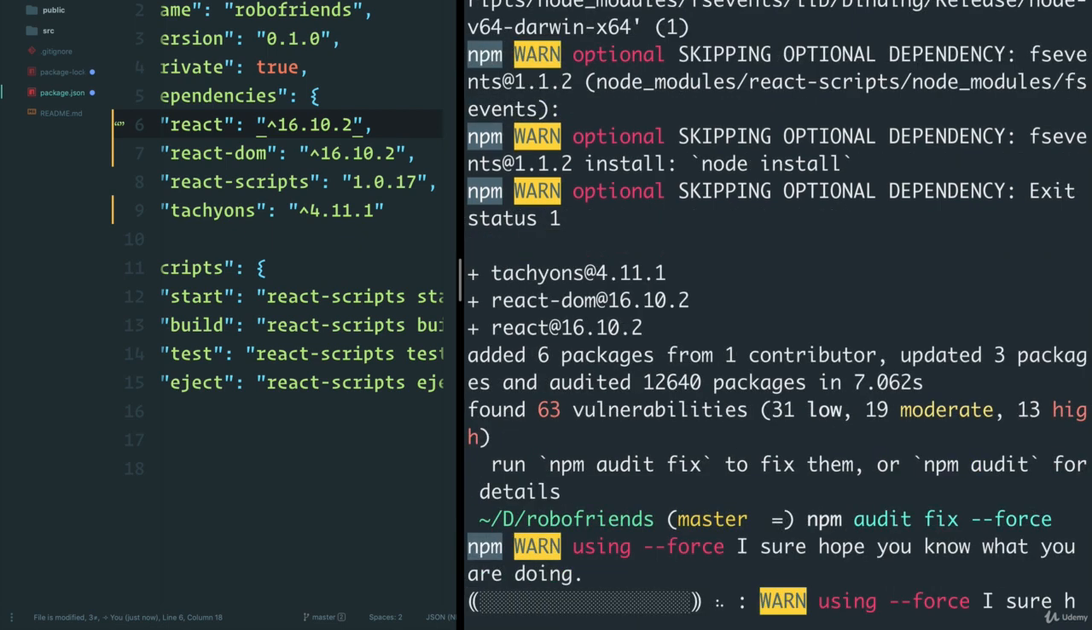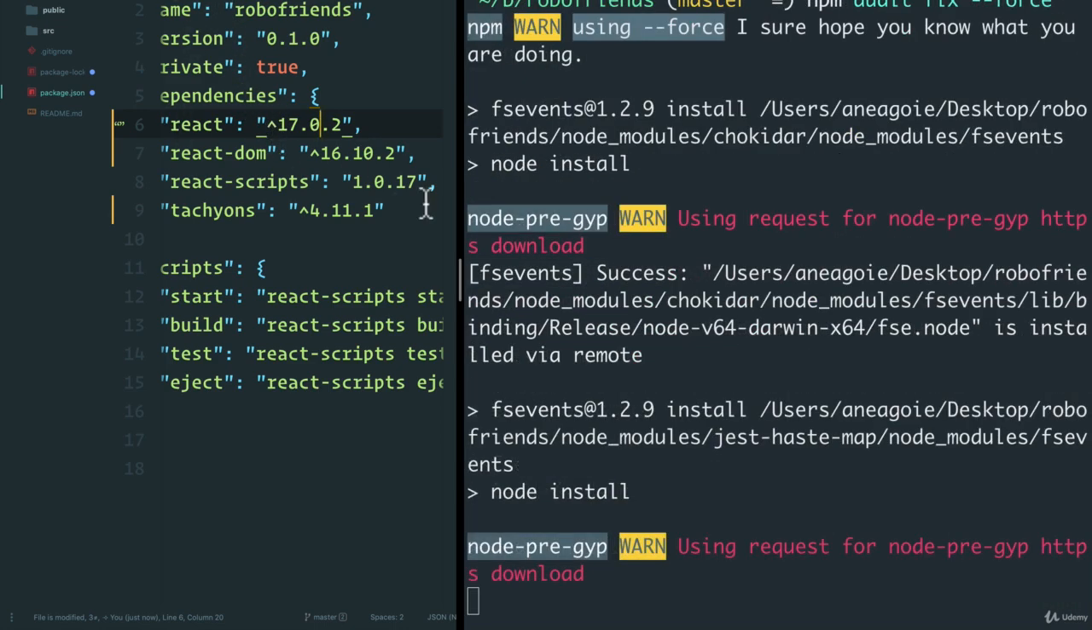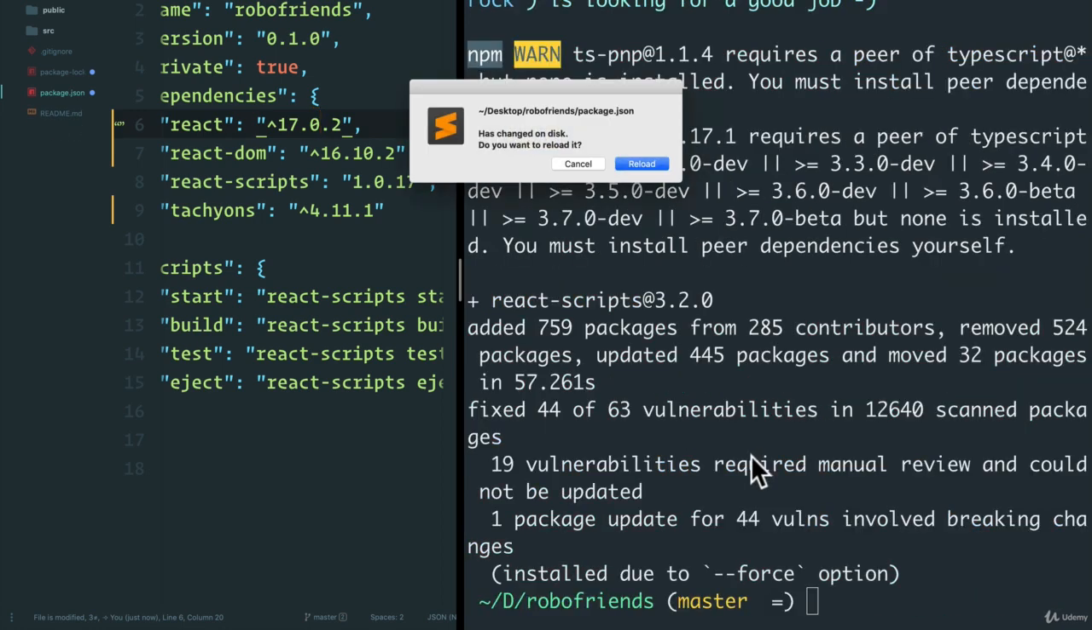So I'm going to run this. And again, keep in mind that when using force, you want to make sure that you actually review the updates. Now, while this is going, another thing I could have done with React is actually gone to the React website and checked the actual version. And instead of having the caret or doing npm update, I could just change the version. Let's say version 17 comes out in React, 17.0.2. Well, I can just change that in package.json and run npm install again.